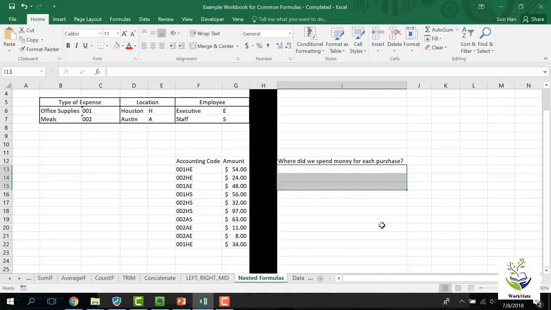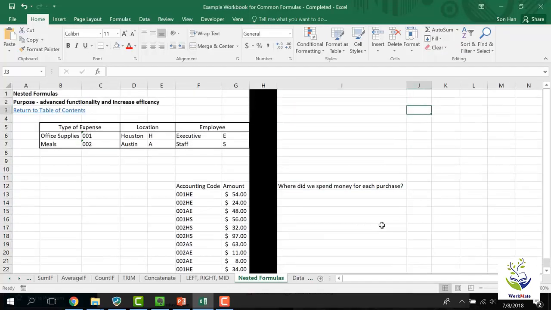And so what I'm going to use are two different formulas. First, I'm going to use MID, and then I'm going to use IF. What we're focusing on here is nested formulas, and our purpose is advanced functionality and increased efficiency. Okay, so I'm going to do it separately, and then I'm going to nest those formulas together.